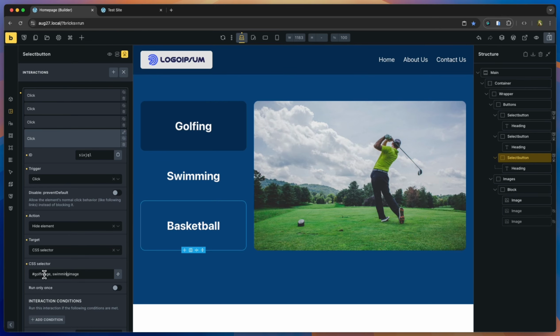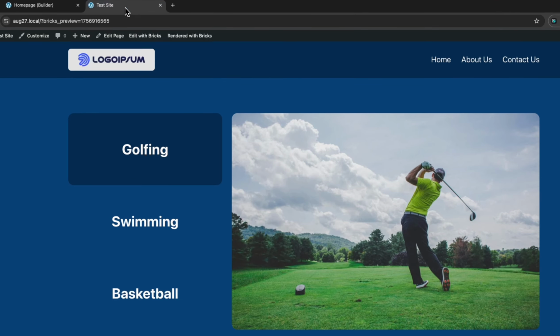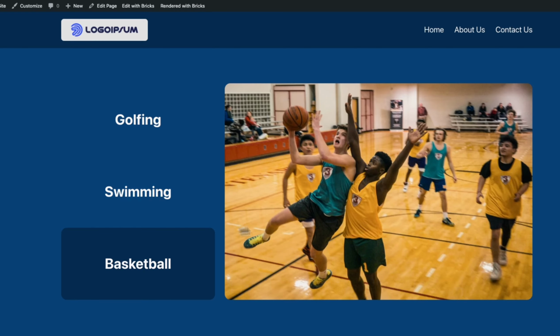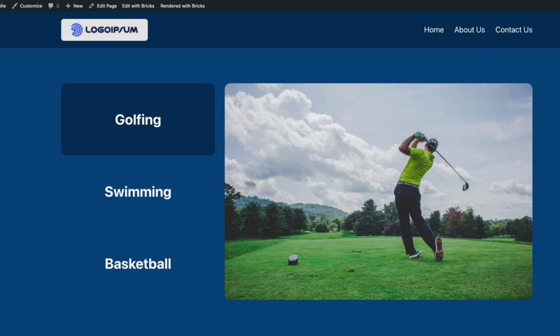Yeah, I see what I did there. All right. And the swimming image. All right. So now we've got it to show and then hide the other two. And I know I missed one there, but I don't have to really worry about it because it'll become pretty obvious. So there's the basketball. That's working. There's the swimming. That's what I missed. And the golfing.